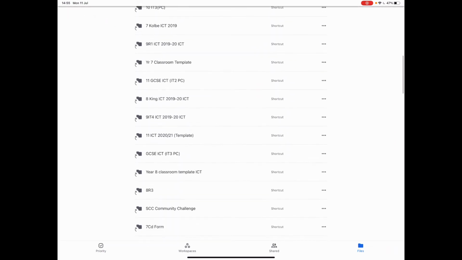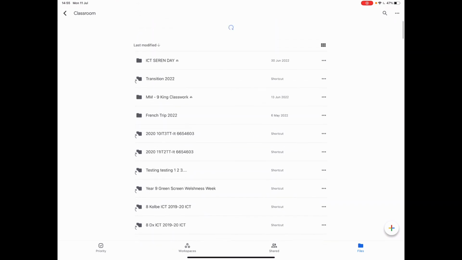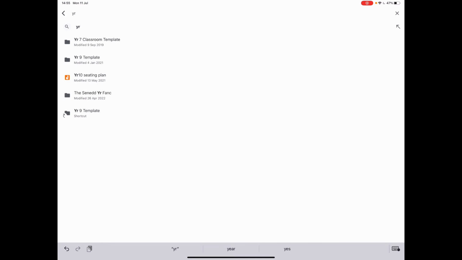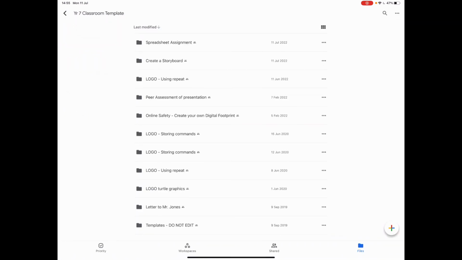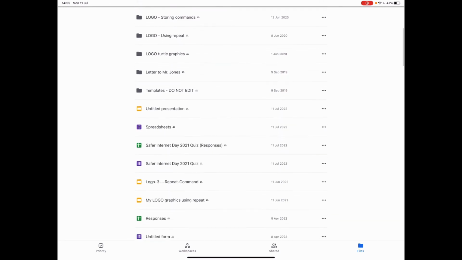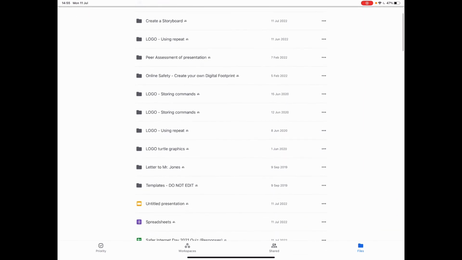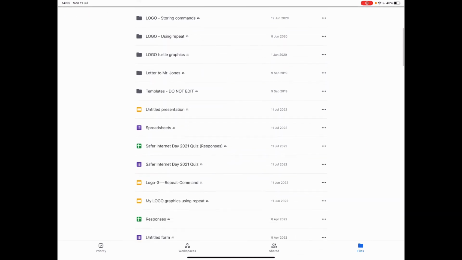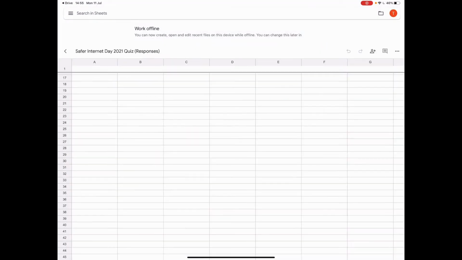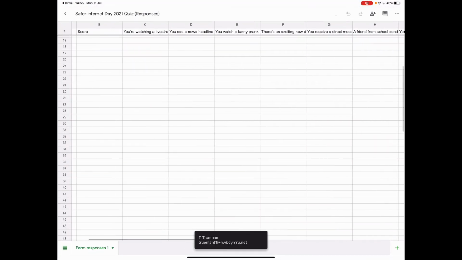Now this one was the Year 7 template. So if I do a quick search for it, because there is quite a lot on there, see, that's a Year 7 Classroom template, that top one. We're now within that, and if I scroll down, you can see that I've got all my assignments there. My assignments are previously done, but a bit further down we've got a Safer Internet Day 2021 quiz responses. So that's the document there. That's the Google Sheet that's been set up. If I click on that, that is your Google Sheet there.